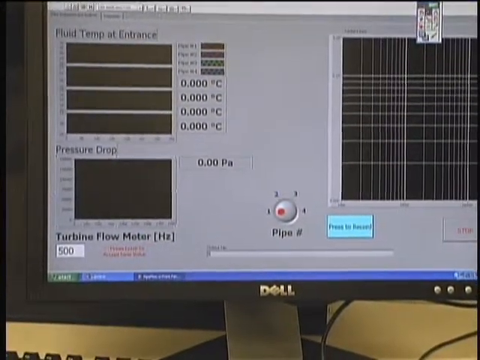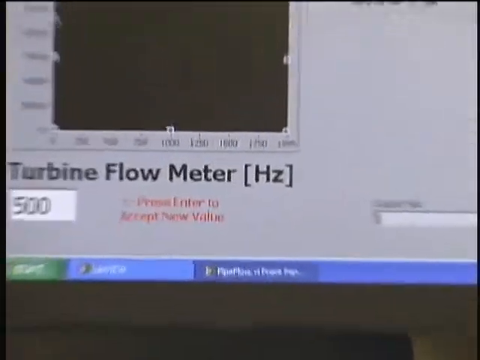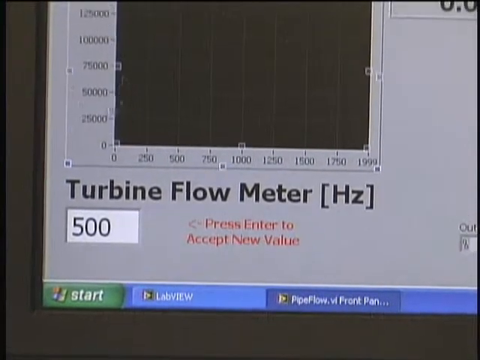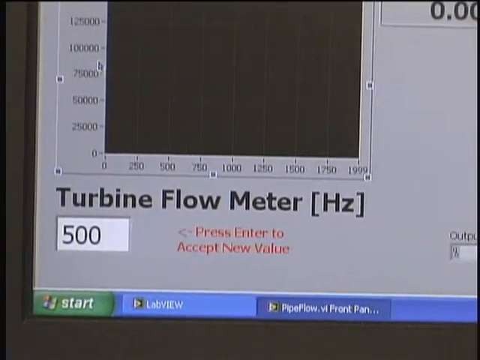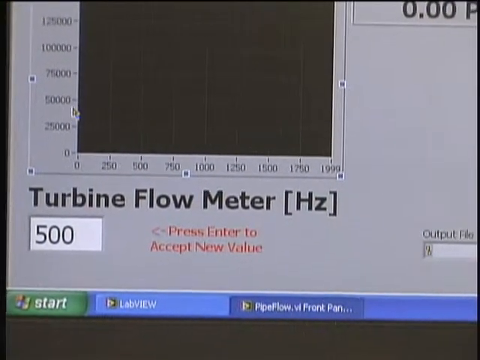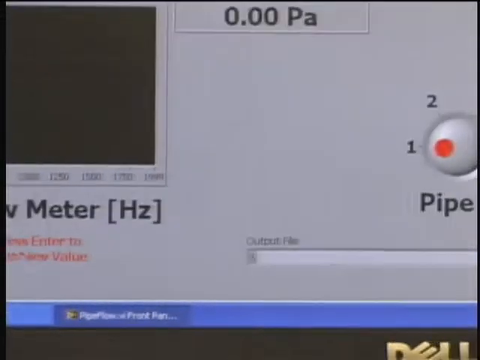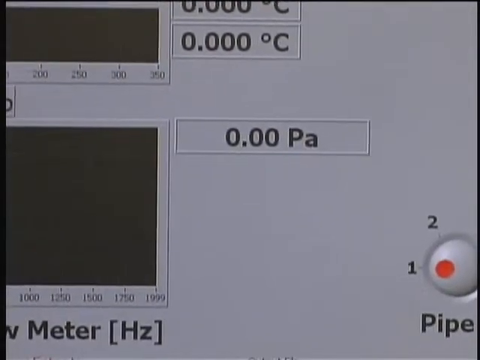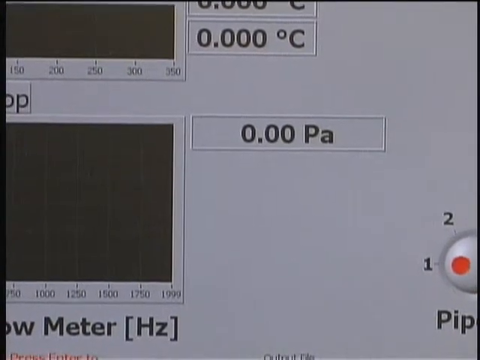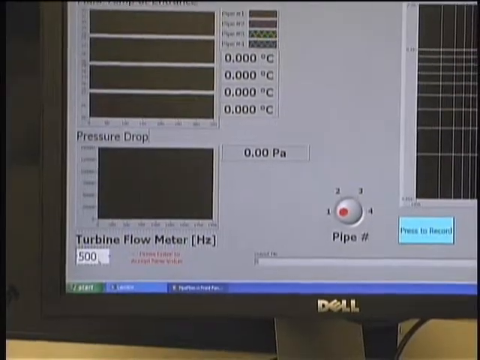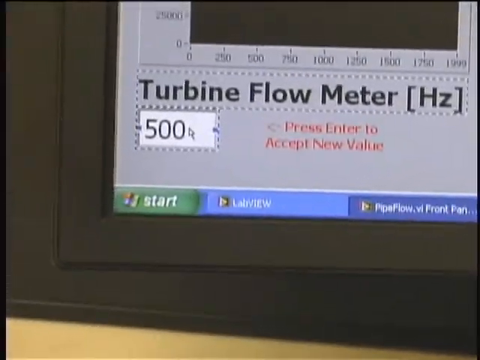And in the bottom here, you have a turbine flow meter, and you will see the pressure that is measured in Pascal here, so thousands of pascals. This is 75,000, for example. You'll see a panel here that shows the turbine flow meter.